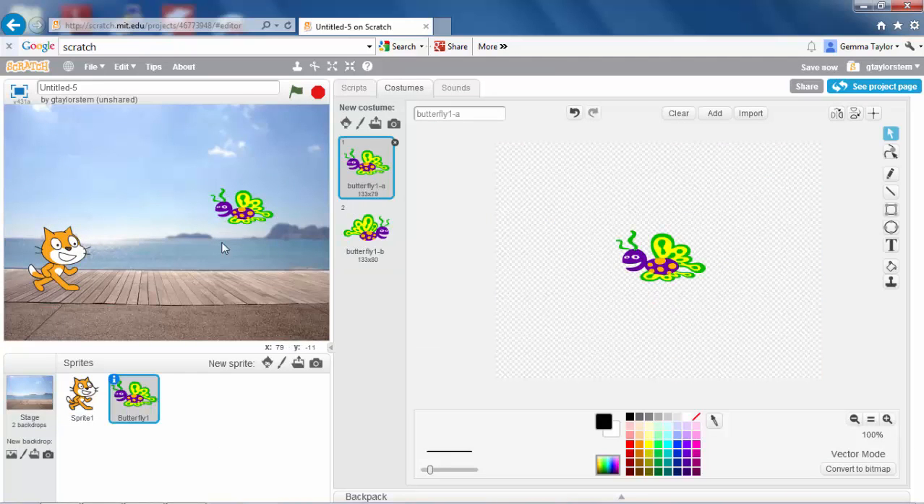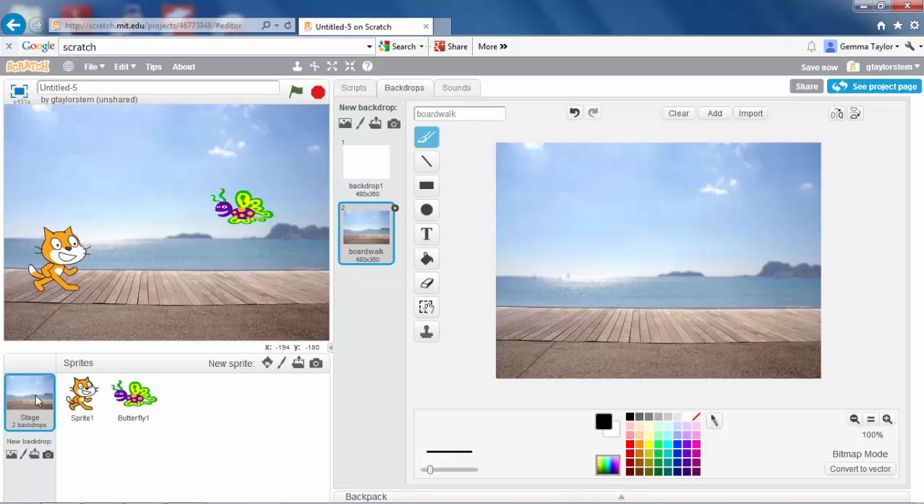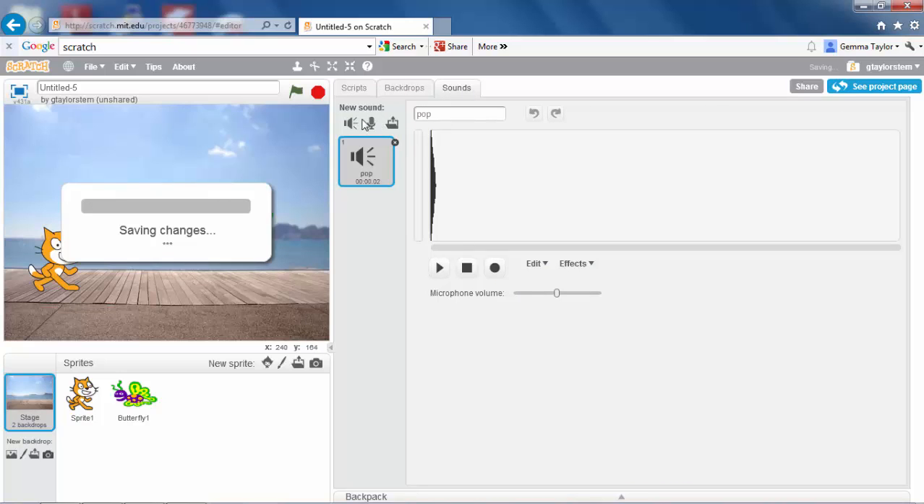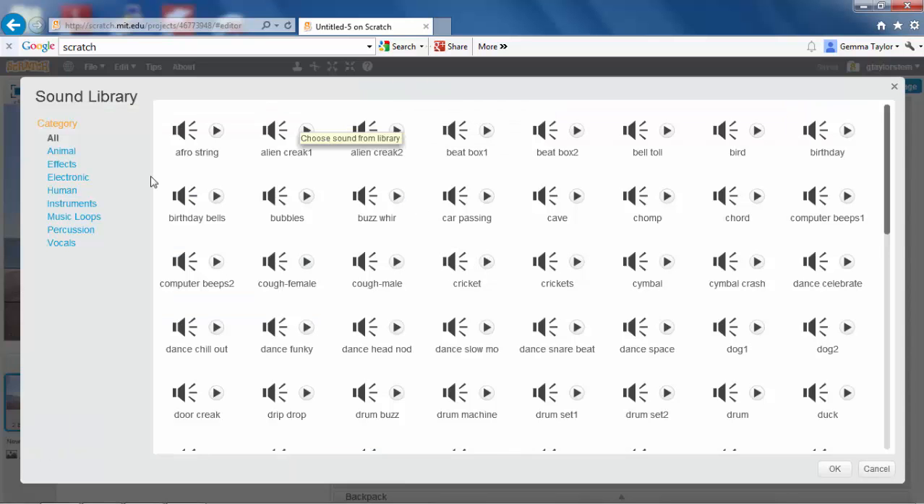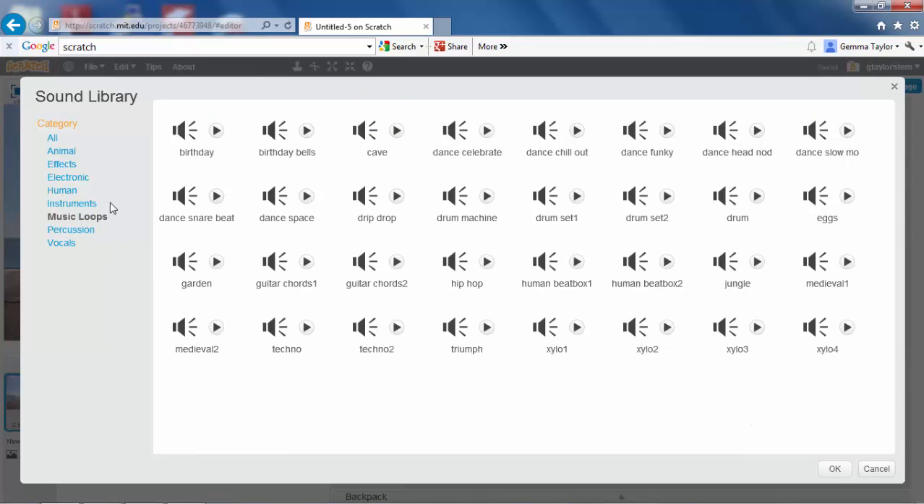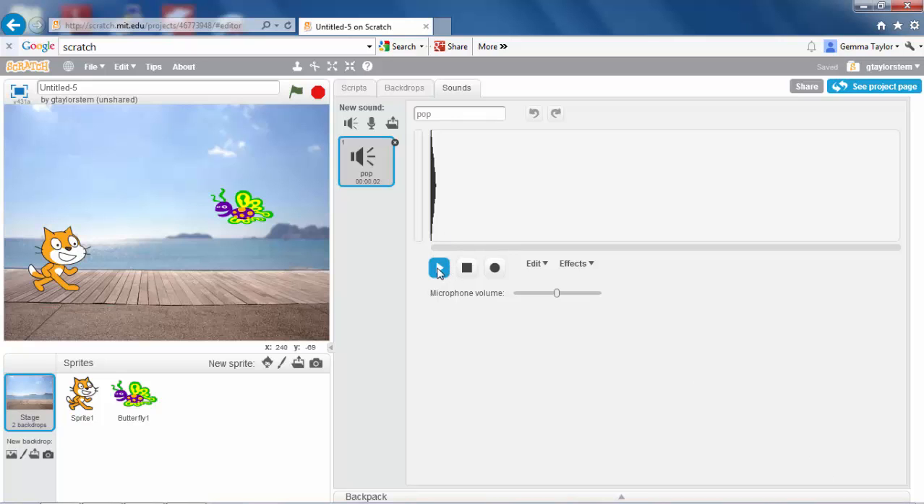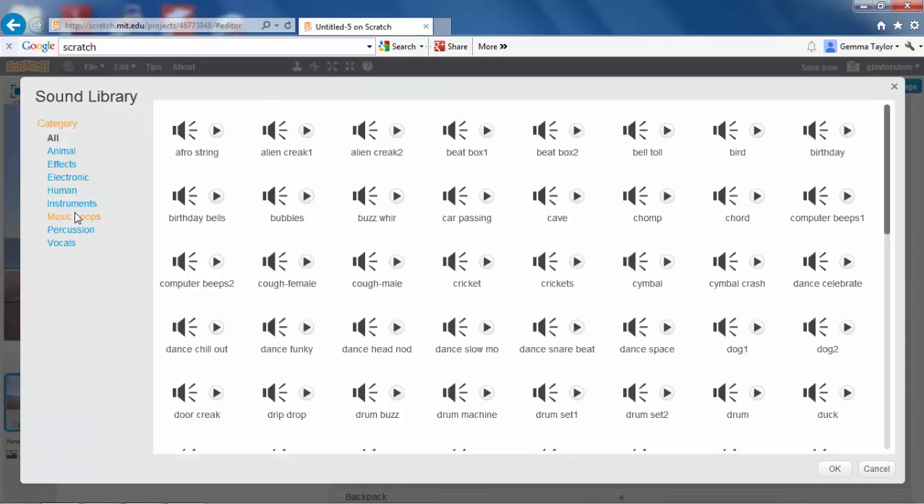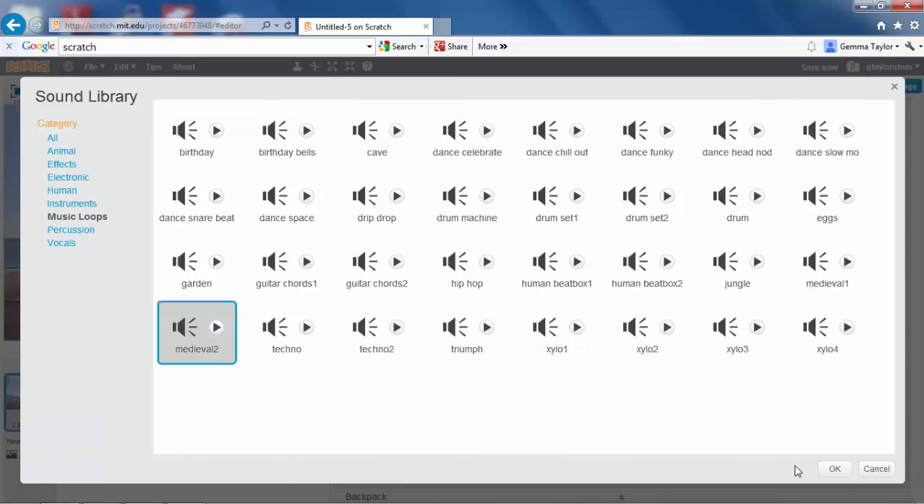Now, what if I want to add some music to this? On the background, I quite fancy having a bit of a theme tune, so I'm going to go to Sounds. I'm going to choose from the library. Let's have a look at percussion. Oh, music loops, there we are. What about medieval? There we are, so we're going to put a medieval backdrop in. For some reason I've chosen a pop. There we are, medieval backdrop.